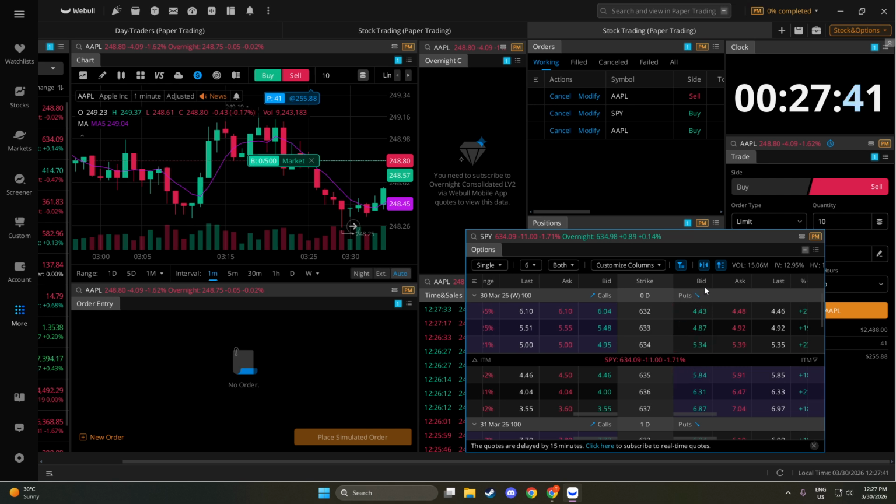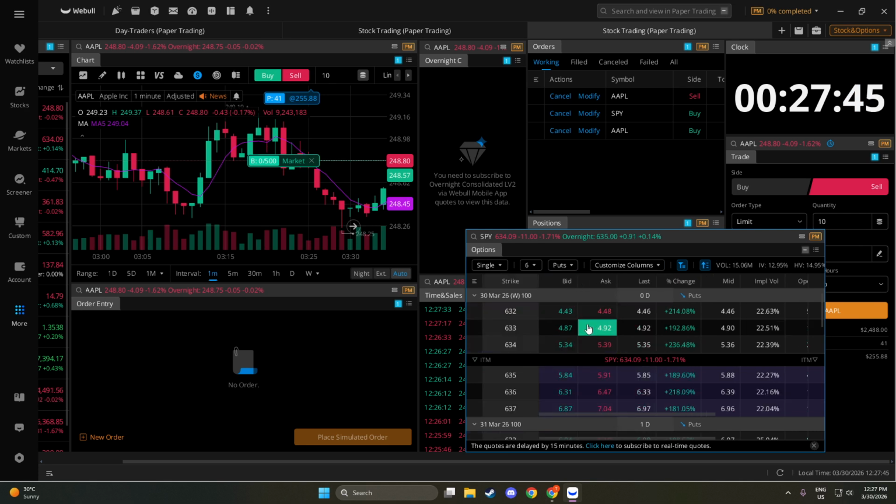Buying a put is a bearish strategy that benefits if the stock price drops, and your maximum risk is the premium you pay. Click the put strike you want. That should open an order ticket. If it doesn't, right-click the strike and choose Trade, then Buy to open.